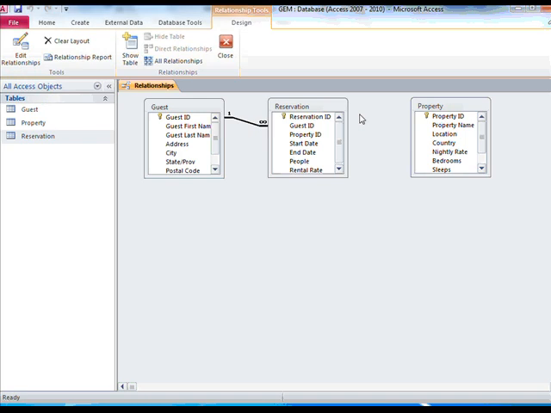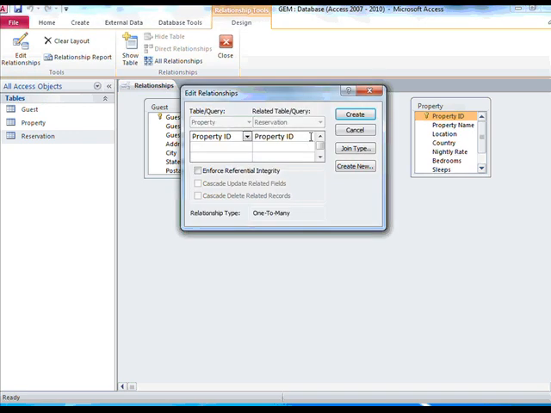Okay, now, looking at the relationship between property and reservation. What's common between them? Property ID. What did I say? Where should I drag it from? Drag it from where it is primary. Primary to reservation, not the other way around. So take it from the property table, put it on top of property ID in the reservation table, and not the opposite, and we'll do exactly the same thing.